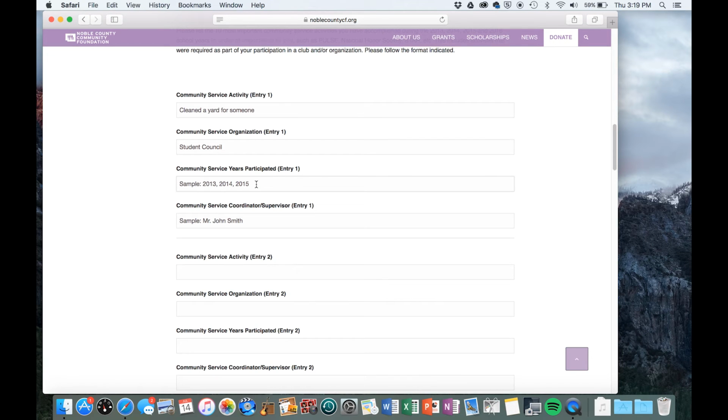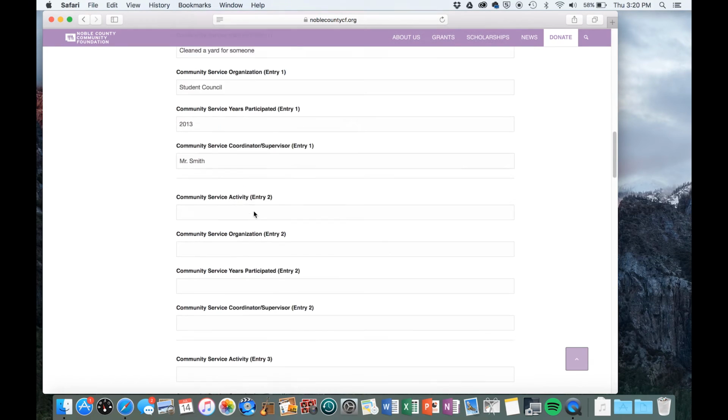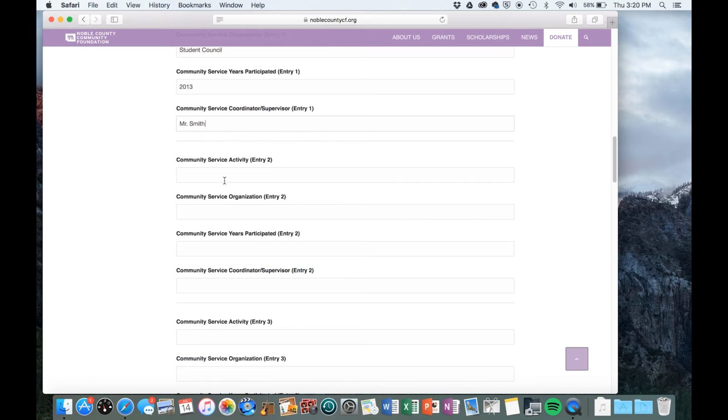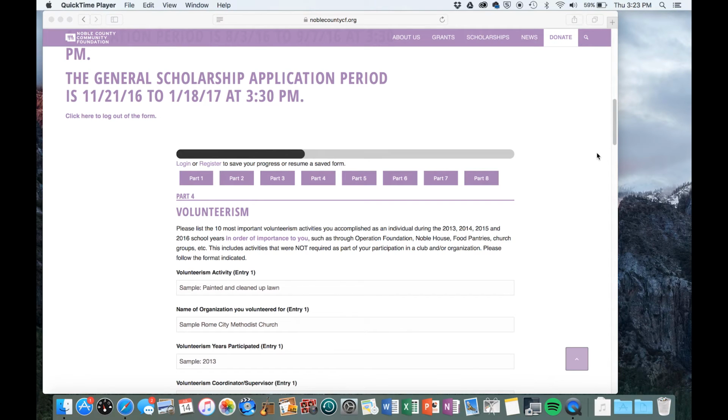For the years you participated in, you just need to let us know: was this your freshman year? Sophomore year, junior year? And then who was in charge of that organization? So it might be a teacher or a guidance counselor or something like that. It's the same format for all 10 of these little sections. You just go through and fill in as many as apply, and when you're ready, you move on to the next step.